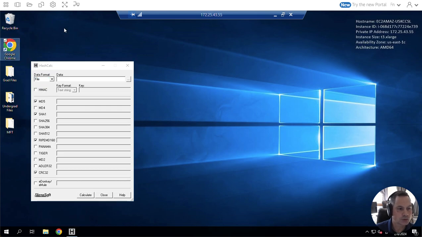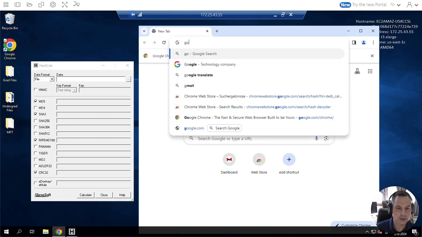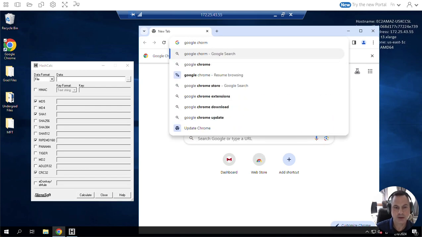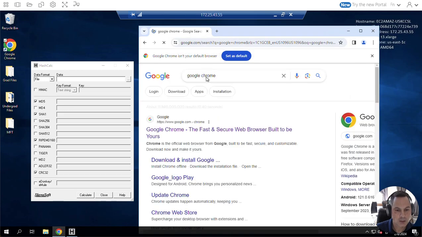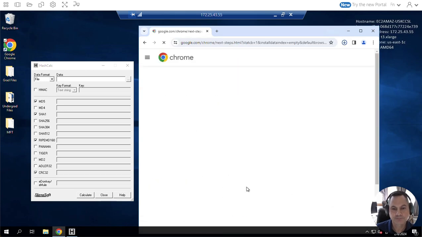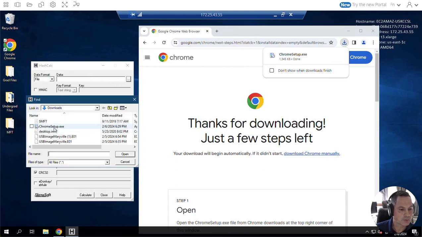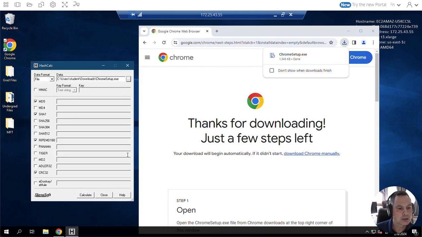I'm going to download, let's download from Google Chrome as an example. So we'll download the Chrome browser. And this could be an example of any vendor or any file that you're downloading. Now I'll go back to my HashCalc calculator. I will open up the file that I just downloaded, and I'm going to leave the defaults on.